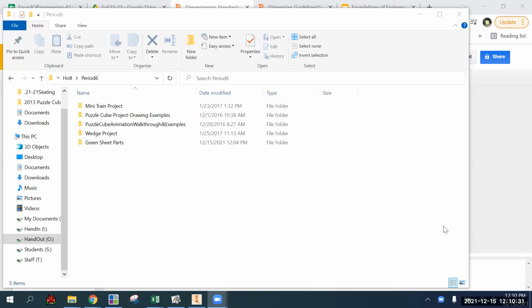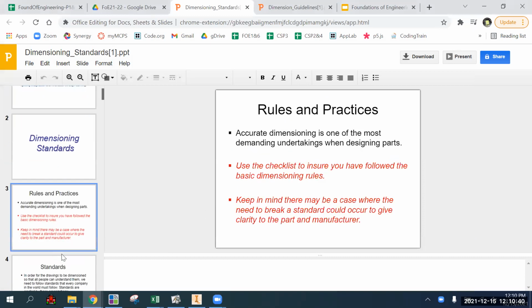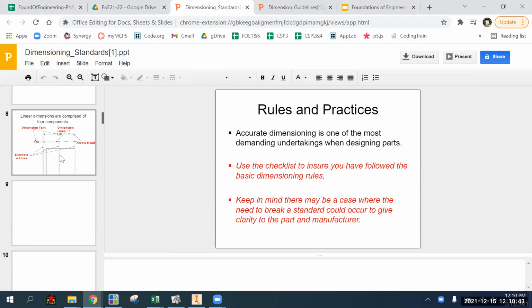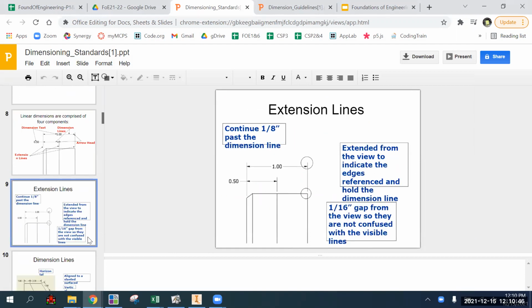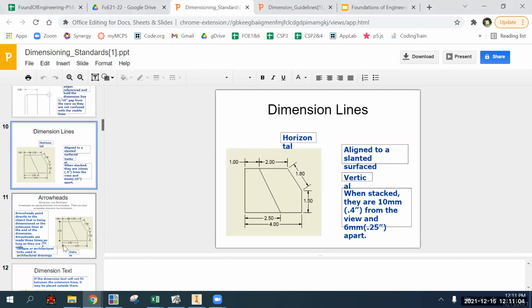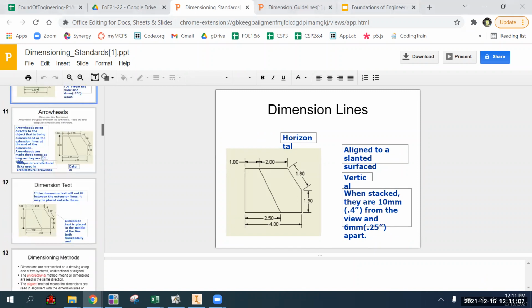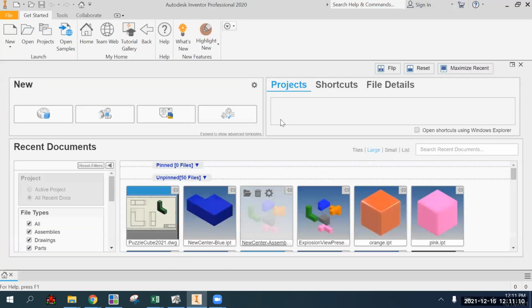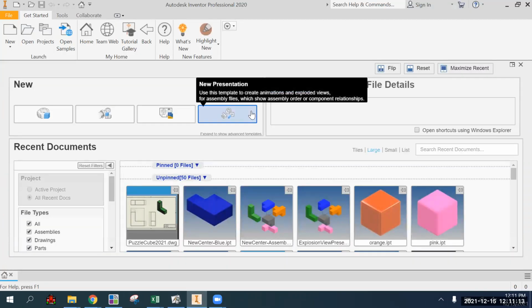All right, so here's the plan for class today as well as for this video. We are going to talk about some of the more specifics that have to do with dimensioning, and we're going to apply those different standards to our green sheet shapes that you should already have saved because we did them not too long ago.